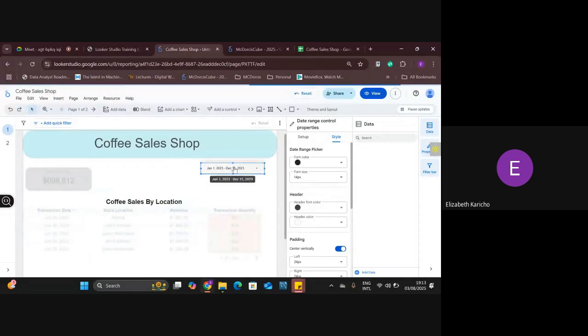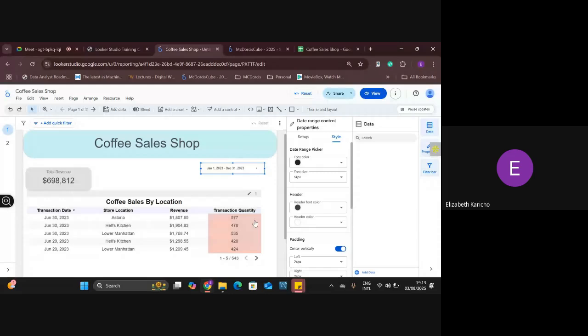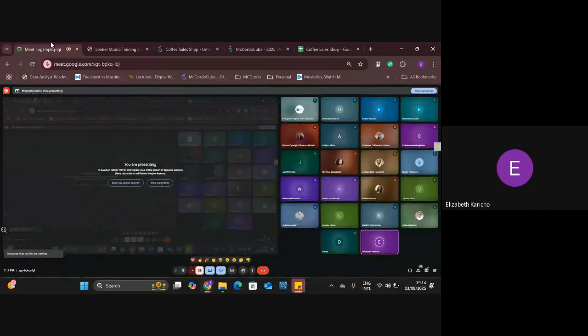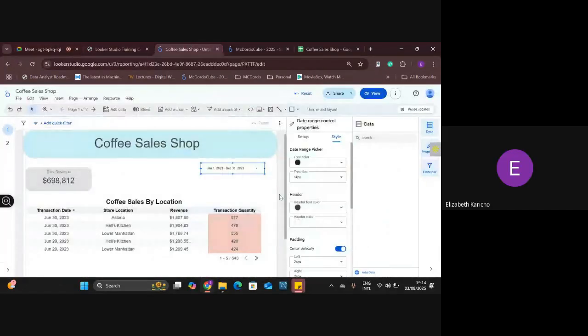So as you can see, this has given me the date range. Okay. So you can always select the date range according to how you want it to be.